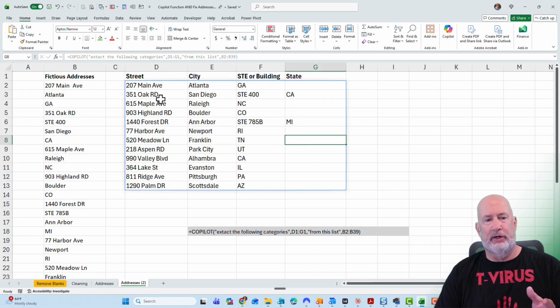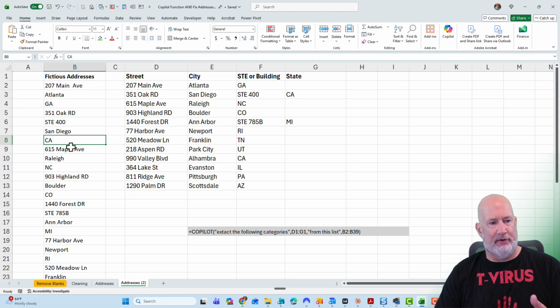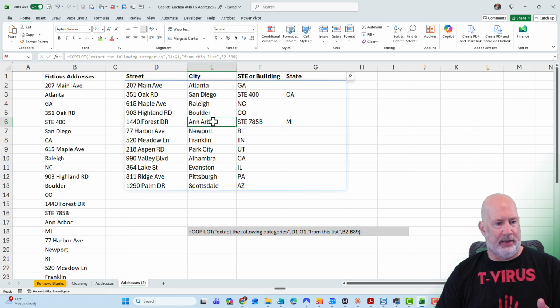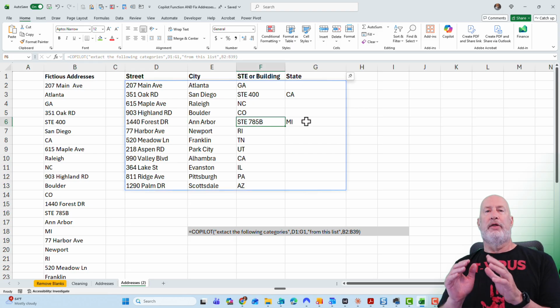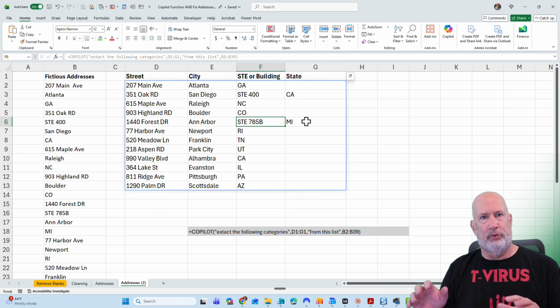Perfect. Take a look at the second record, 351 Oak Drive, Suite 400. There's your Suite 400. City is still San Diego, California. One more test. 1440, Ann Arbor. There we go. There is the Copilot function, one of my favorite features in Excel right now.